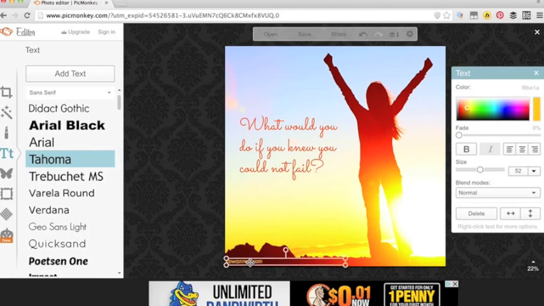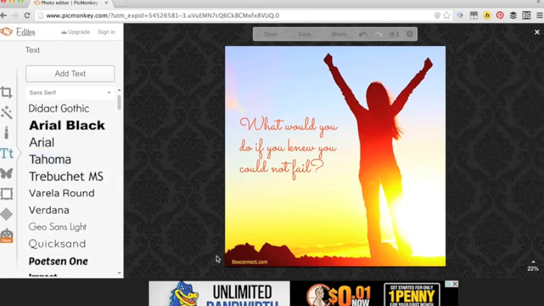And just shift it a little bit so that it's right where we want it to be. And now if this image gets shared, there's at least our website branding on it. And people can go to tbwconnect.com and learn more about our organization. And this image can be the source that draws them there.